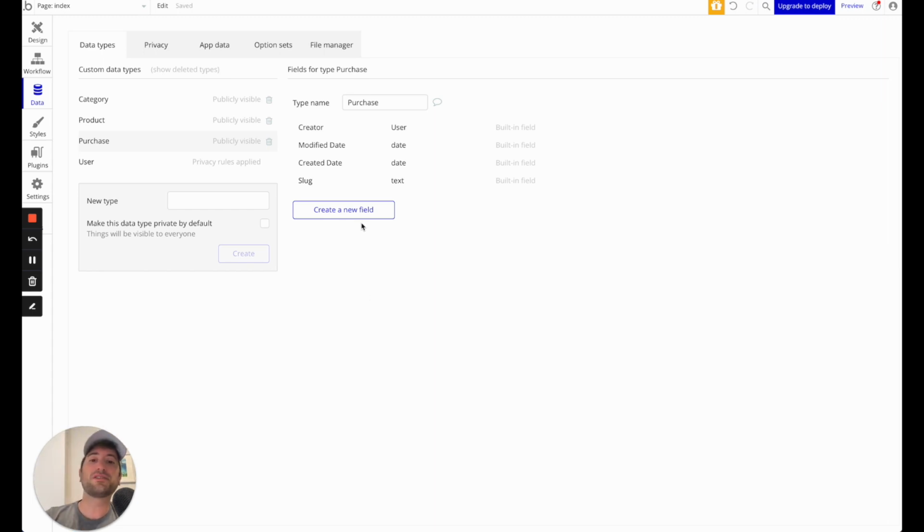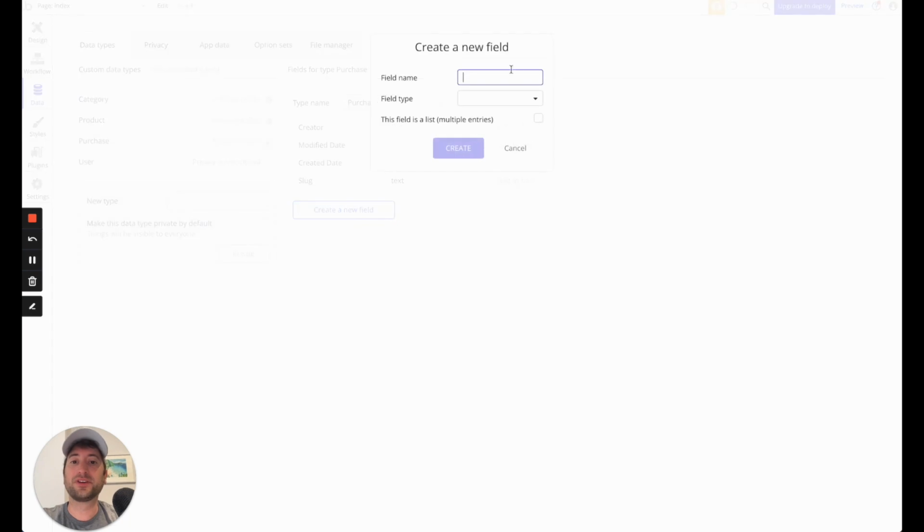And what we can do is add information about the purchase that a user made. So to do this, we're going to use a couple reference fields. We're going to add a new field. The field name is going to be user, and the field type is going to be a user, and it's just going to be one user.